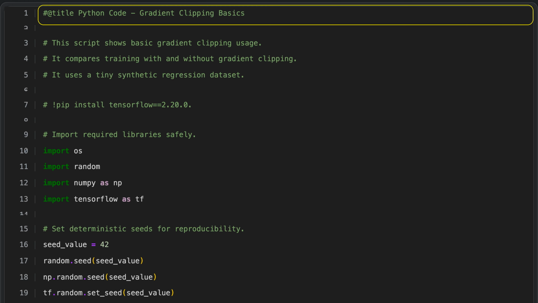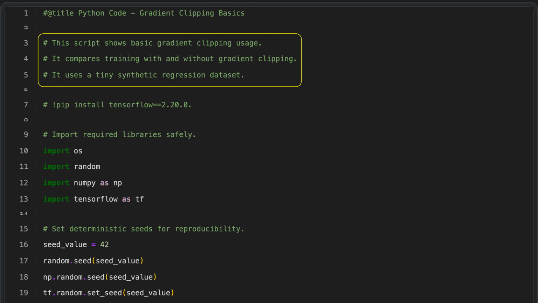Python code, gradient clipping basics. This script demonstrates basic gradient clipping by comparing model training with and without it. It uses a very small synthetic regression dataset to keep the examples simple. By observing the two training runs, you can see how gradient clipping affects the stability and behavior of the learning process.